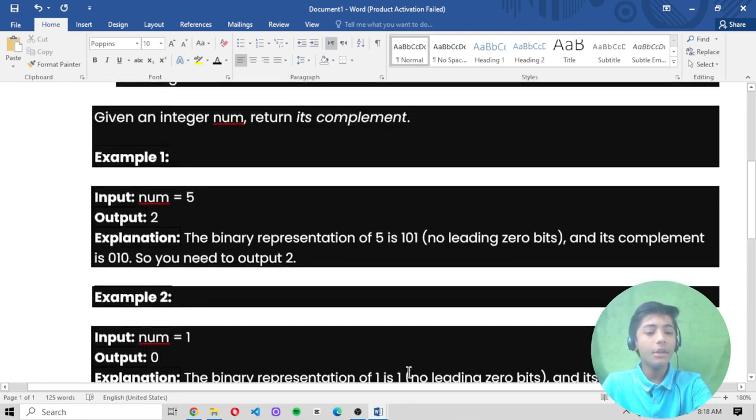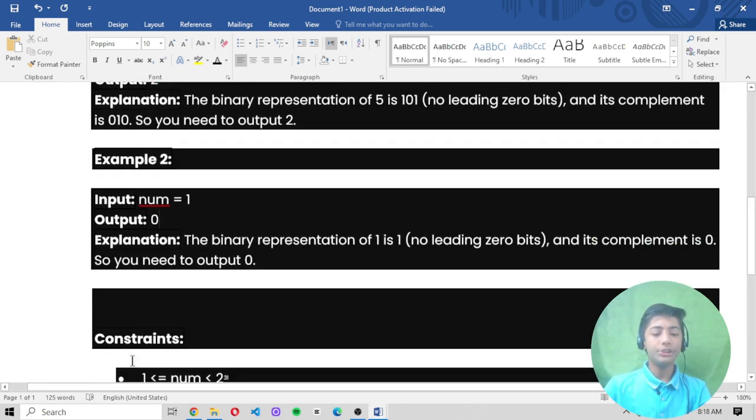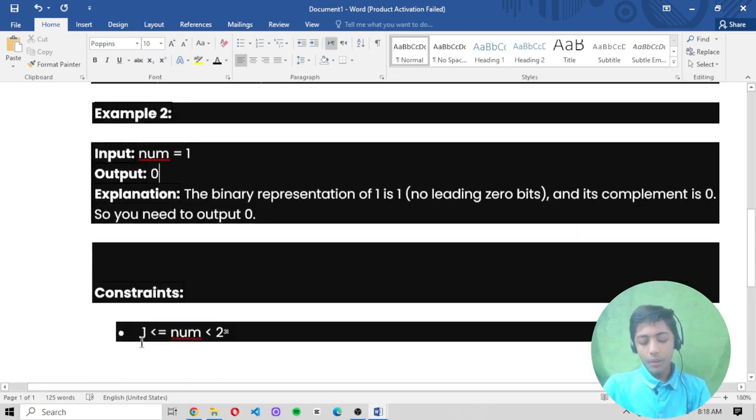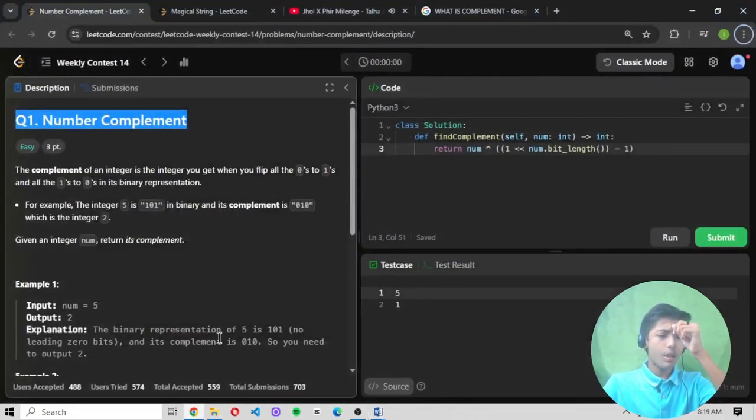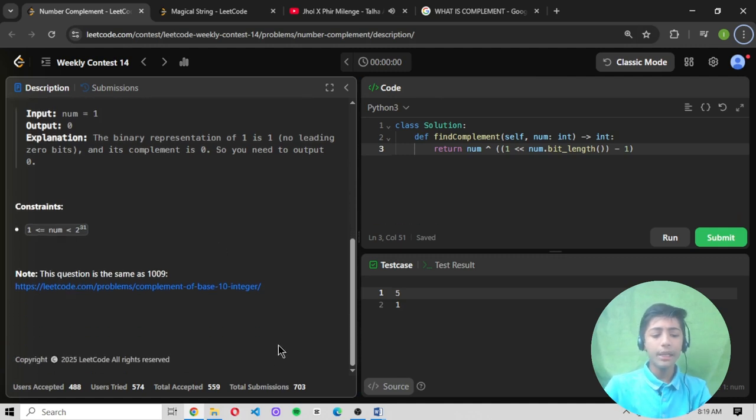So if you see in case 1, there I write 5 and the output will be 2 because the binary representation of 5 is 101. There are no leading 0 bits and its complement is 010. So you need to output 2, that's why. Okay, so I hope you understand. So let's start to solve this question. There are very few lines of code to write, but first let's see the submissions.